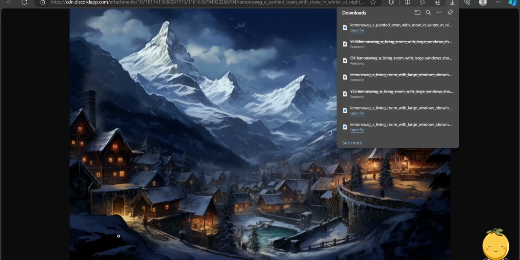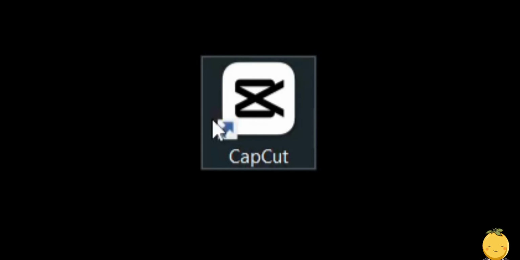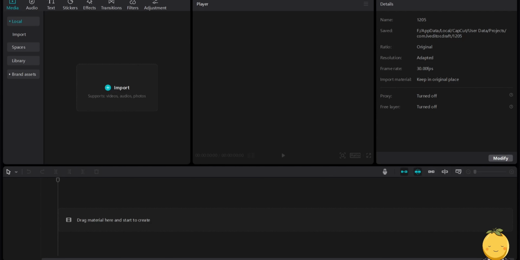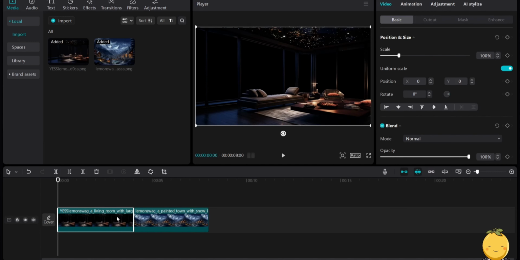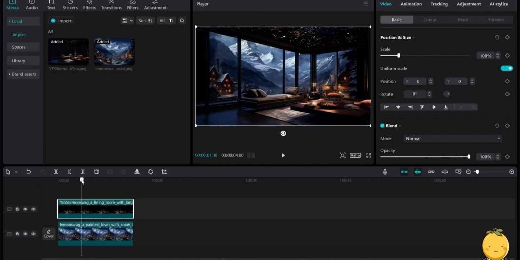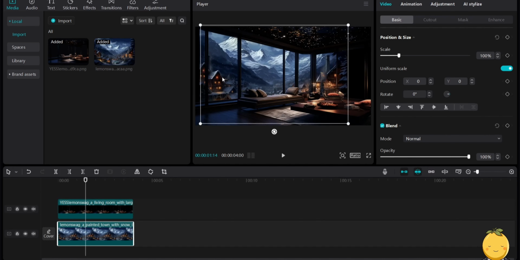Now we are going to combine the 2 images we created. You can use any video editing software of your choice, but we are going to use CapCut. It is free to use and very user-friendly. So let's open a new project, and now just drag and drop the 2 images in the timeline. Make sure that the Winter Mountain Village image is under the living room image. It should be placed where it says cover. Now resize the image so that it will look good.